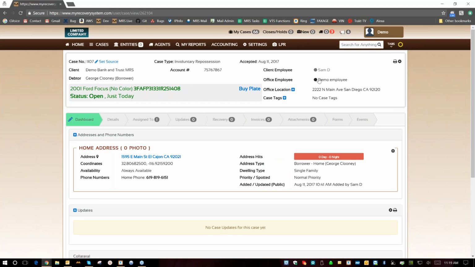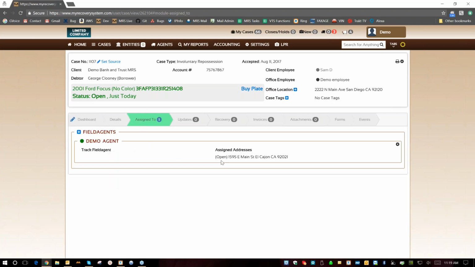Now I can see that this employee in my repo company is assigned to this under here's my cases. But what also happened behind the scenes is, if I go to the Assign tab, I can see that it assigned this field agent right here to this particular address. So when this guy logs in, he's going to automatically see this information right here.